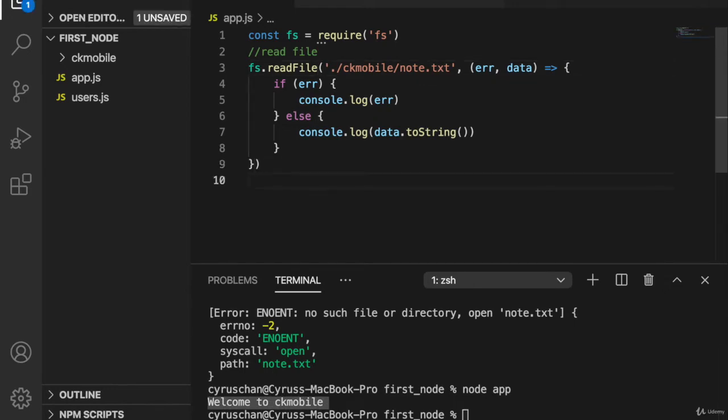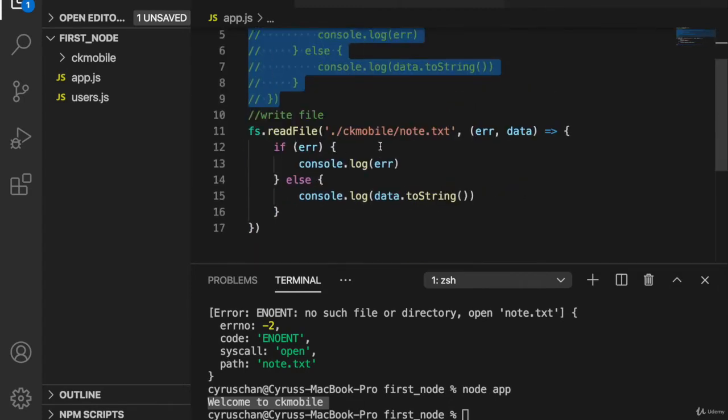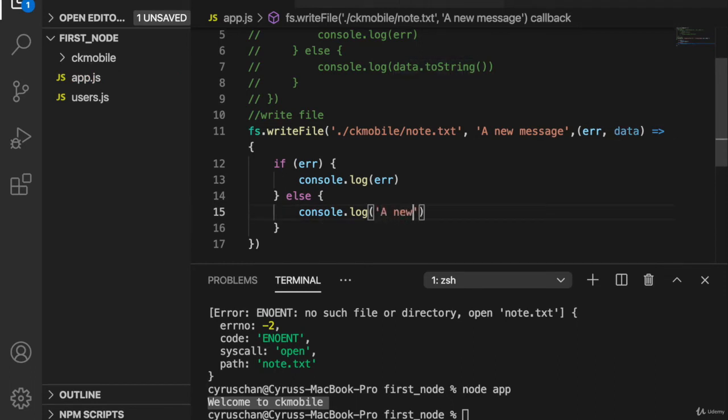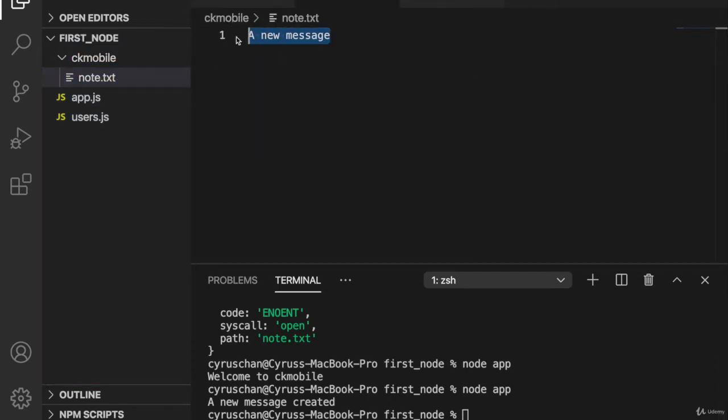So the next part is if we want to write the file, we can copy this and paste here, and then we comment this code. And then instead of using the readFile method, we are going to use writeFile, and inside here we are going to type the content that we want to write. So we type a new message, and then we correct this to "a new message created". If we run the program now, you can see a new message created, and if we go to the text file, you can see a new message already overrides the "welcome to CK Mobile".